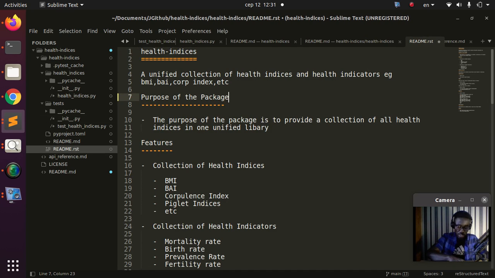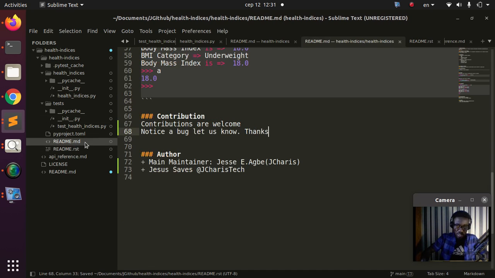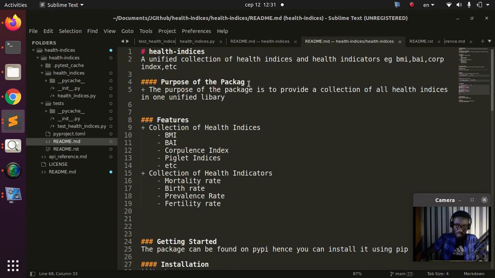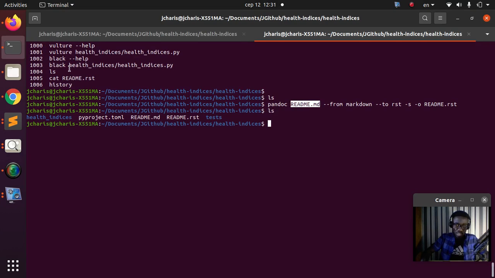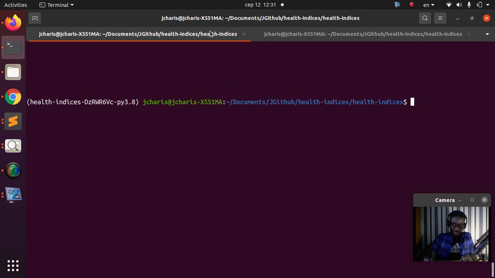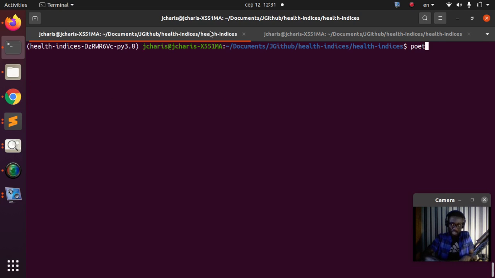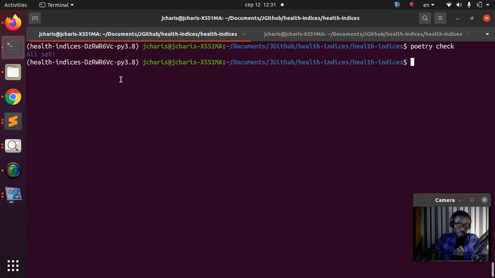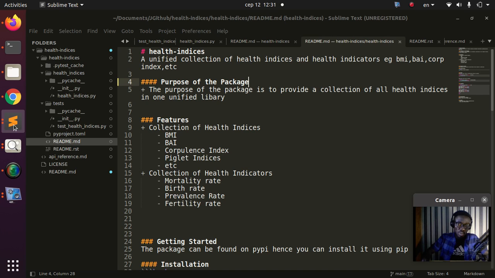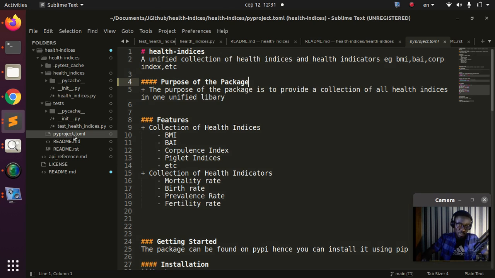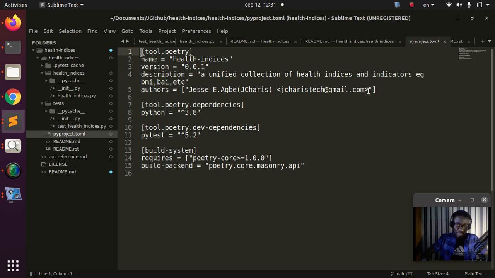Let's change this one. Package. It's supposed to be package. I put it wrong. Okay, perfect. So that is how to do that. You just use this particular option, Pandoc, to restructure the entire thing. Now let's build it, right? So everything is working. So I'll go back again, making sure that everything is working. So let's go with poetry check to make sure that everything is as expected. If you get all set, that means that everything is working well. But all set. But let's go back to the pyproject.toml file here, and let's add some keywords there.